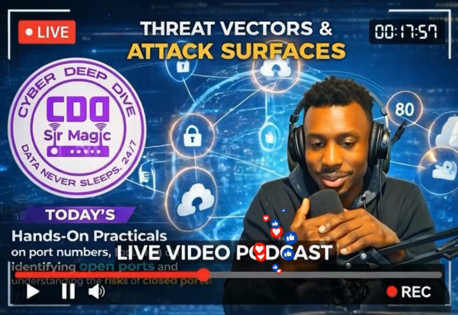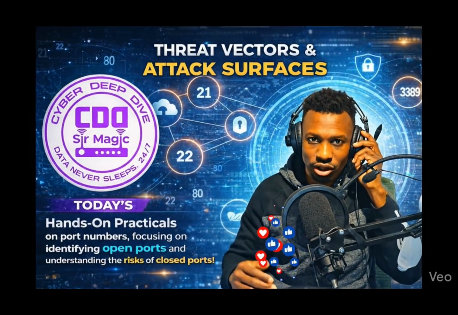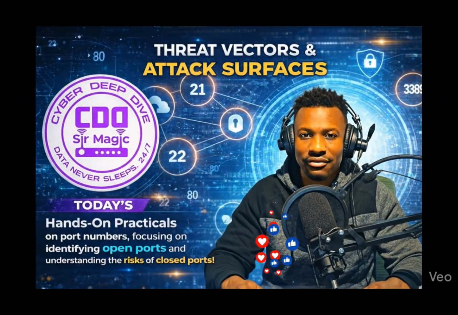Today, we're mapping attack surfaces by scanning ports. Notice the open ports on screen. In this session, we're covering threat vectors and attack surfaces, focusing specifically on identifying open ports.